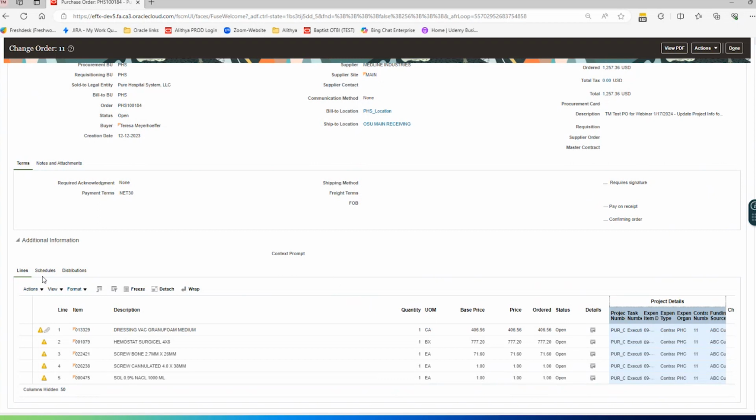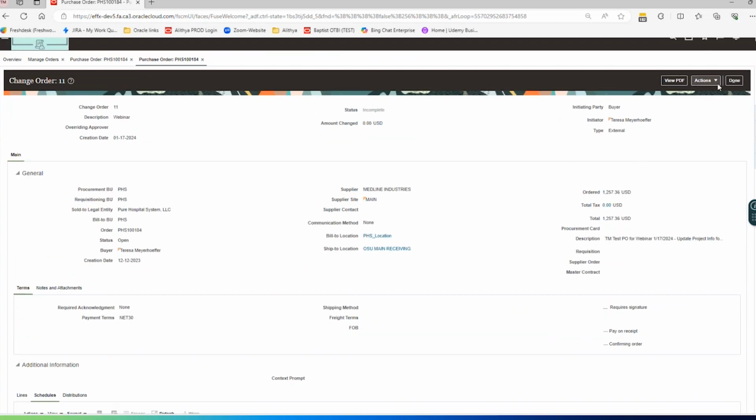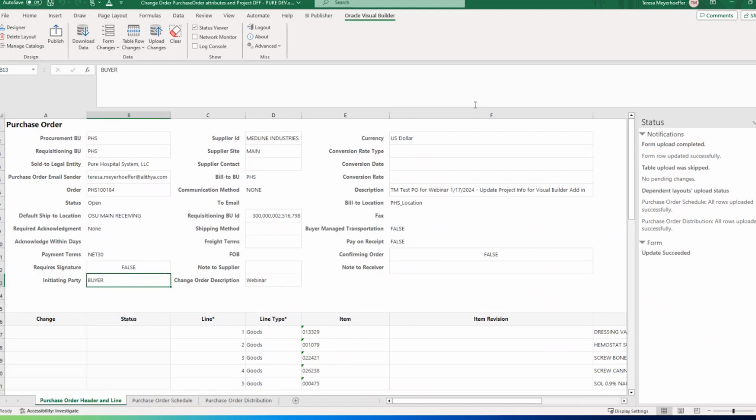And then I didn't bring it forward. Let me see on the schedules. Yeah, so here's on the schedule tab, you can see our requested delivery date that was updated. You could certainly do actions, edit, and submit from here at the application if that's what you wanted to do. But what I would really like to show you is how you could submit that change by using the add-in.